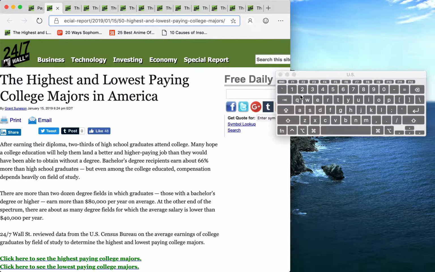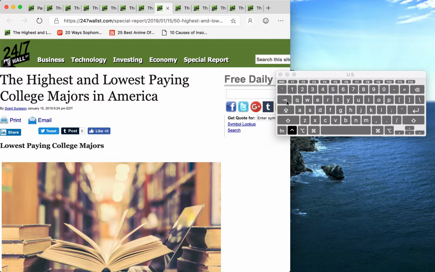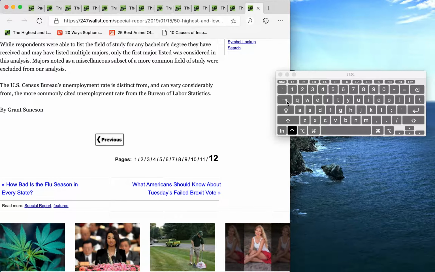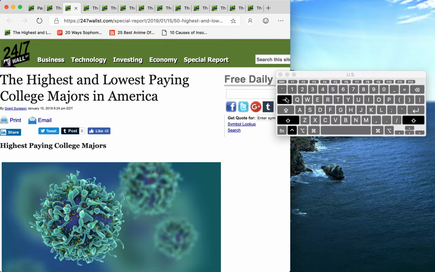Okay, so how do I cycle through the different tabs? Well, what you want to do is hold down the control button right here, and then tap the tab key to move forward one tab. Tab, tab, tab, tab. Now, if I want to move back one tab, I hold down the control key and the shift key, and then I tap the tab again. Tab, tab, tab, tab.